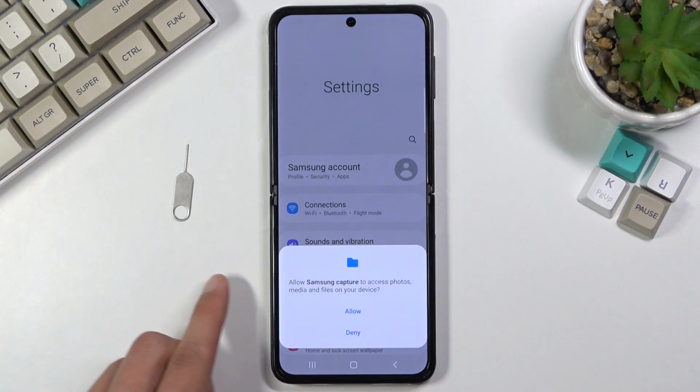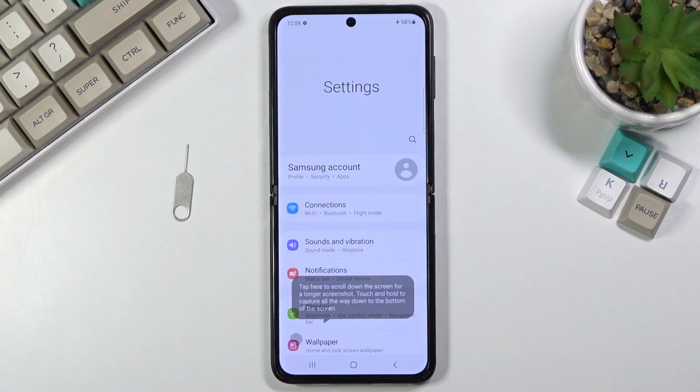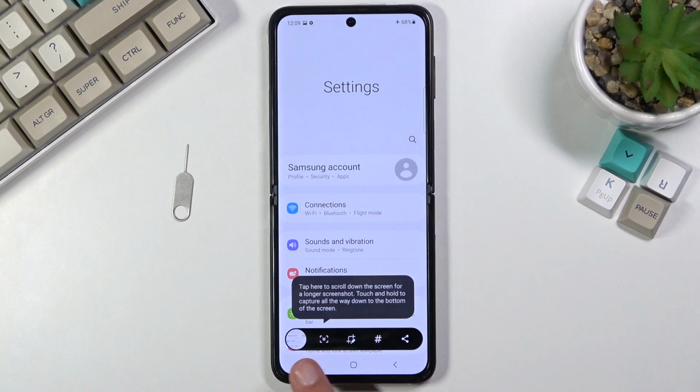Now if you're doing this for the first time you'll get this pop-up, so you will need to allow Samsung to actually access files so it can save this somewhere. And once you do so, you will have a couple shortcuts right here. So we have edit, tag, share, and then we have the scrollable option.